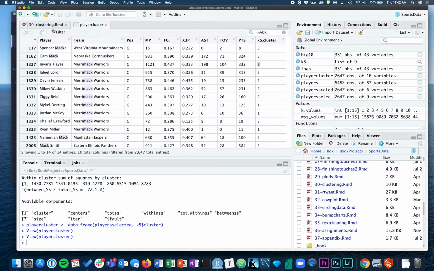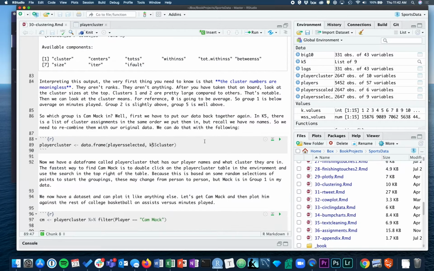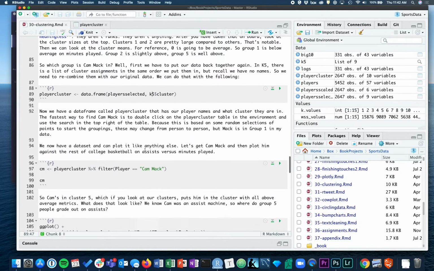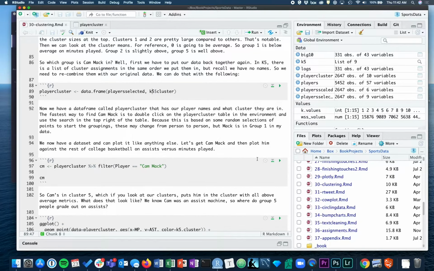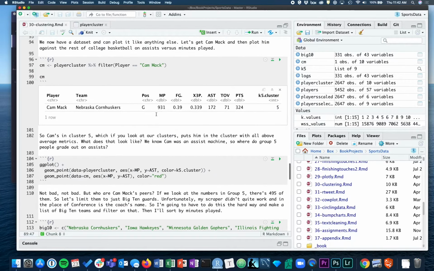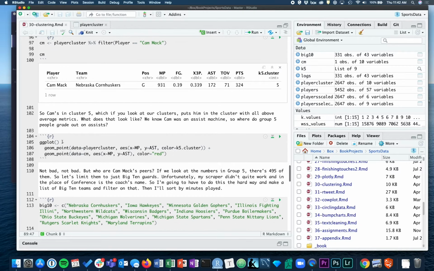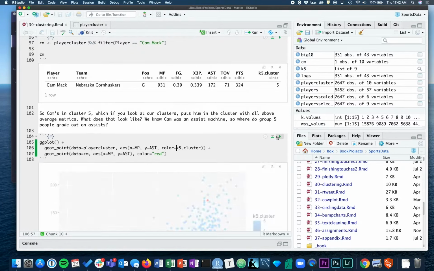All right. So we can now look at this a little bit more significantly. Let's just go ahead and create a data frame of Cam Mack. There he is in cluster 5. Now we can use our scatter plots to do this again. So I'm going to do minutes played and assists because Mack is going to come out pretty good in those assists. I'm going to color the dots based on the cluster, and you'll be able to see pretty clearly. And then I'm going to make Cam red so he pops out.